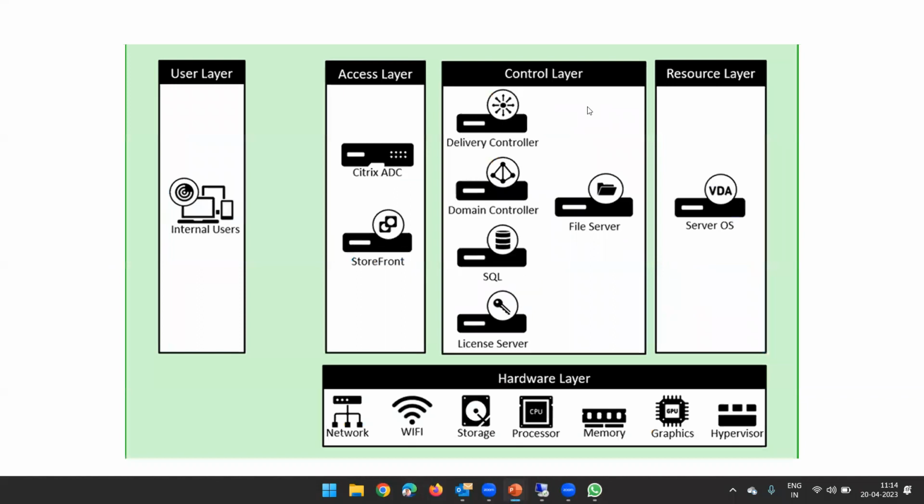Okay, so in Citrix we have five layers. As you can see: user layer, access layer, control layer, resource layer, and the hardware layer. For the first layer, we have nothing to do with it, because that is the user layer. Users have their own or corporate laptop or desktop, and on those devices there should be the Citrix Workspace app and a web browser. So this is the end user access, right?